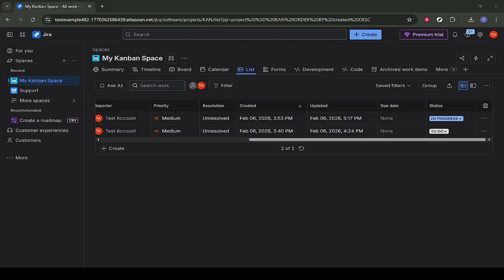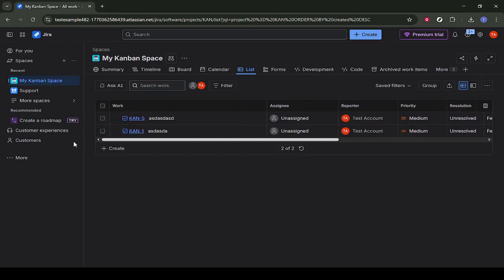First, make sure you're logged into your Jira account and open your Kanban project. Navigate to your Kanban space where you see your issues listed. In many setups, this is called something like All Work, or Backlog, or Board, but the key is that you're on the page showing your list of tasks or tickets.